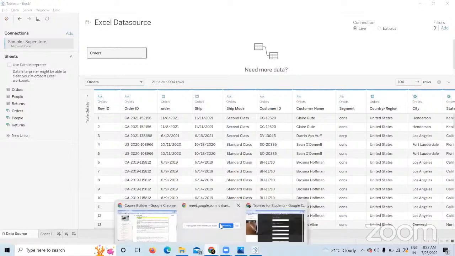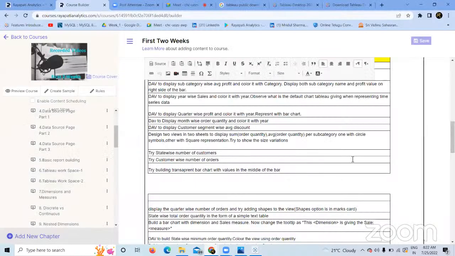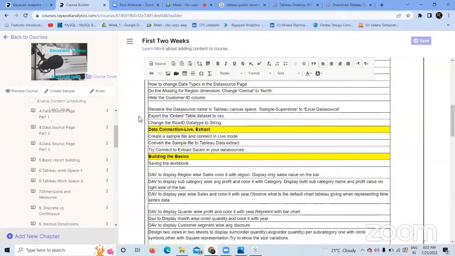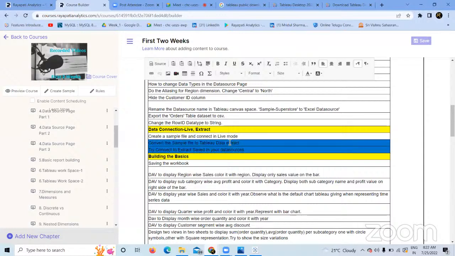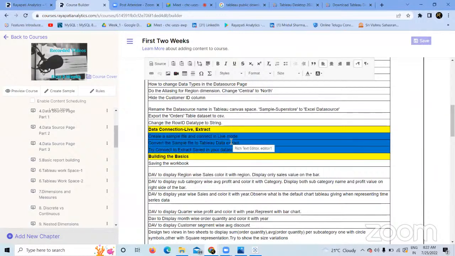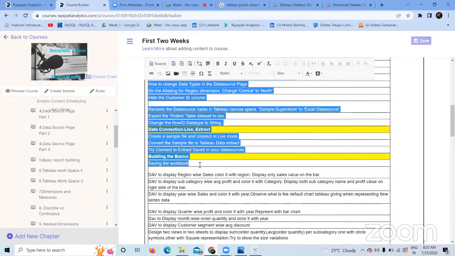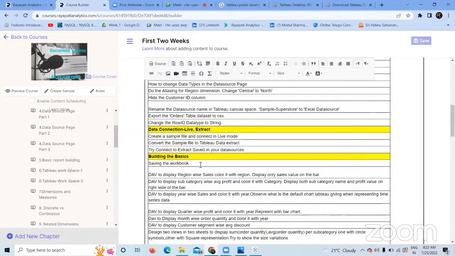Now, let us come back to the scenarios. Change the data type, that is also completed. Now here, this live and extract, we will have the topic tomorrow, guys. Because if I explain today, that is too heavy for you today. So let us not confuse you. Tomorrow we will have this session. Again, about saving the workbook, we need some 15-20 minute explanation. That I'm also not discussing.